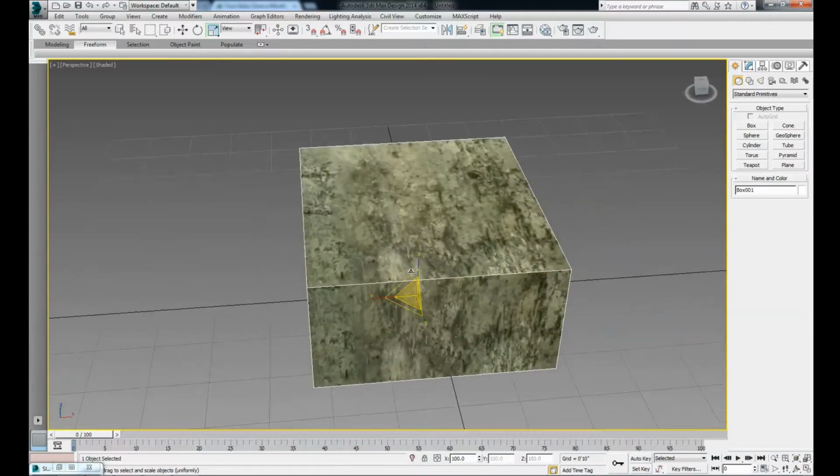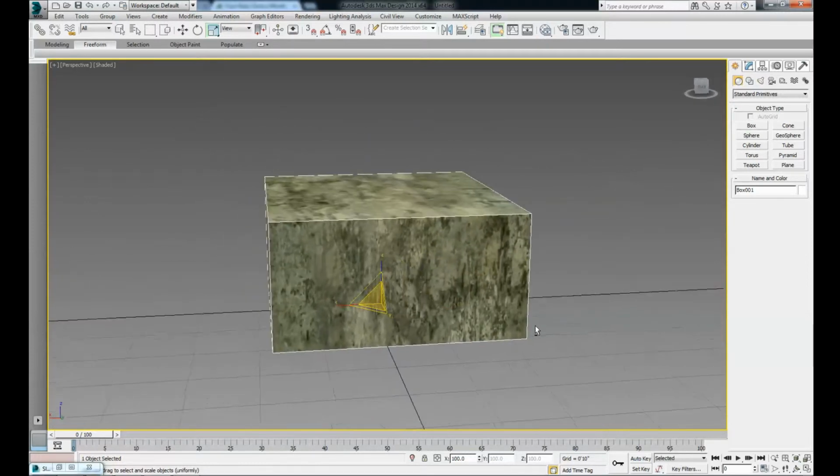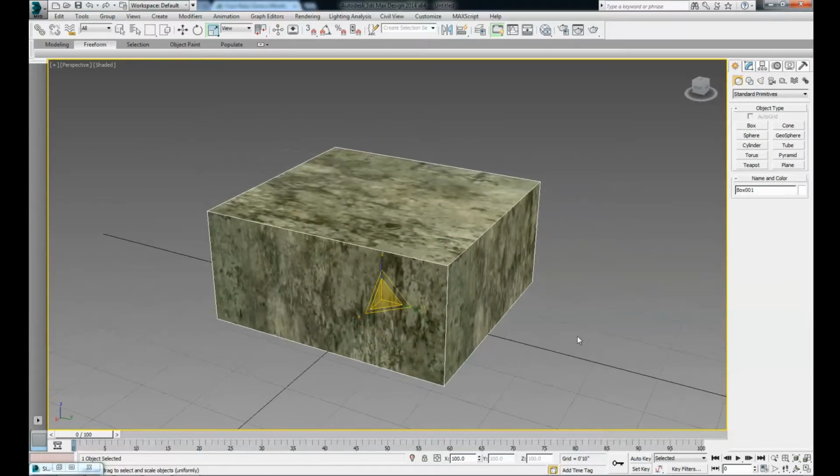All right, so there you have it. That is how you add very simple textures to things. The more complicated the object, the more difficult it gets. That goes into the UV texture mapping realm, which is a whole other lesson for a different day.